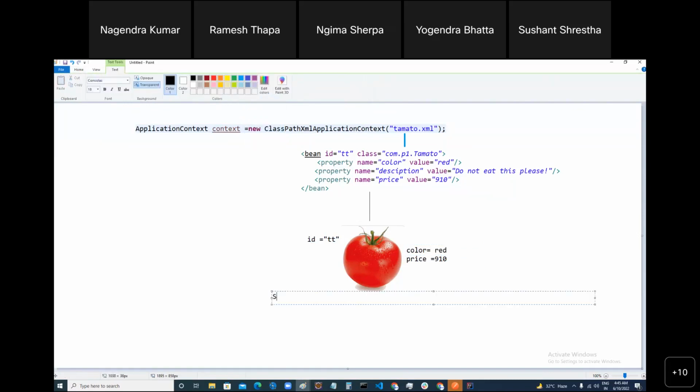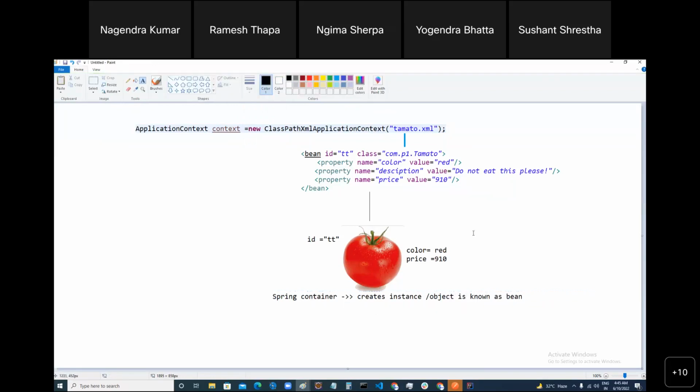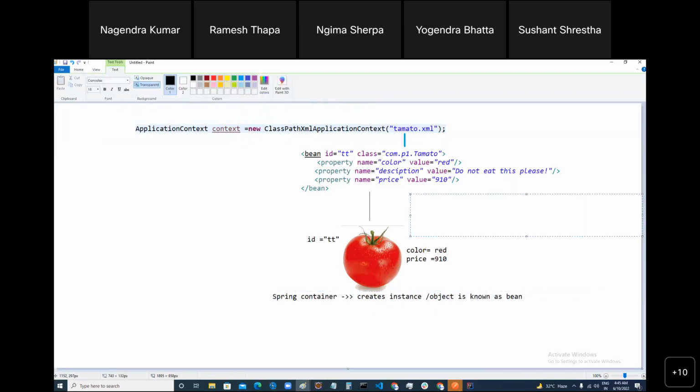So any object which the Spring container creates, right? The Spring container creates an instance, right? Slash object is known as a bean. What do you have to say? An object created by the Spring container is called what, man? Beans. An object managed by the Spring container is called a bean. Please remember it, right?